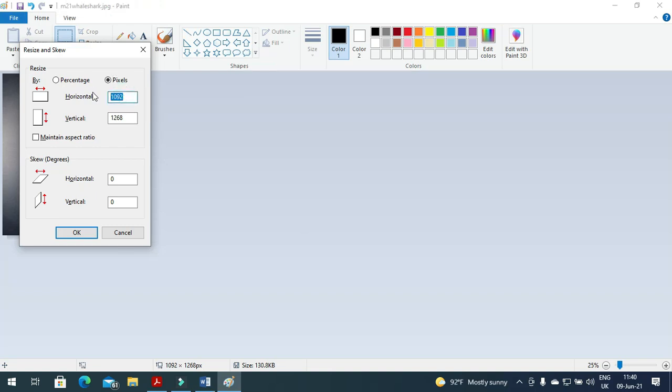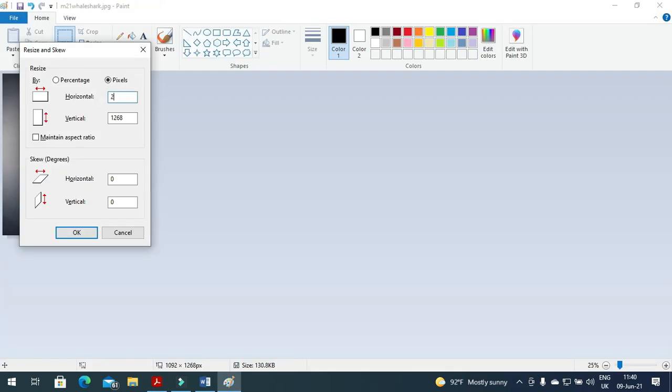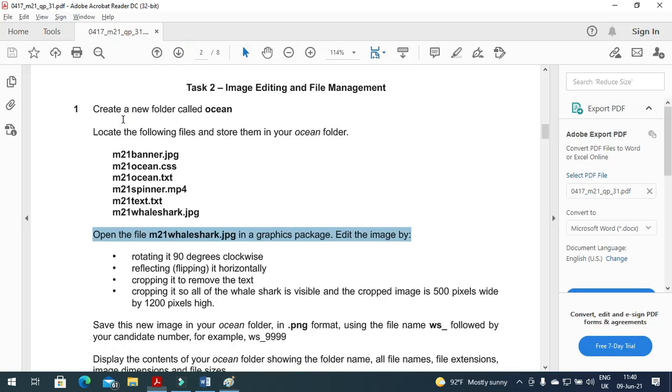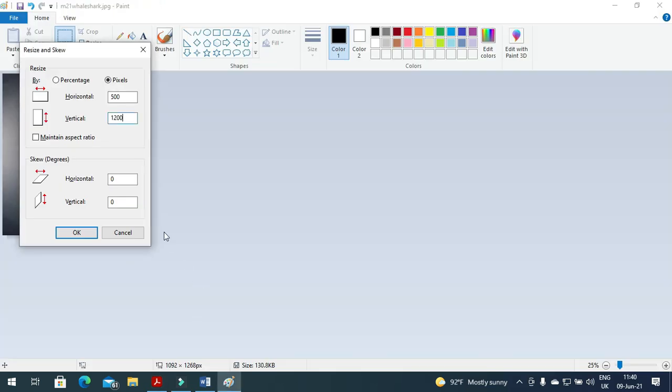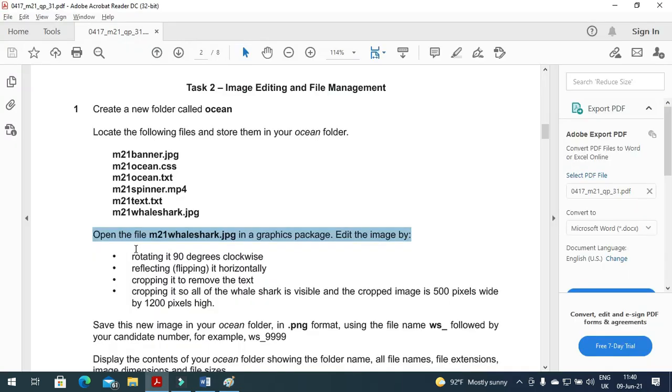So the width is how much? 500, and the height is 1200 as they have mentioned. Just click on OK. This is how it will look like.